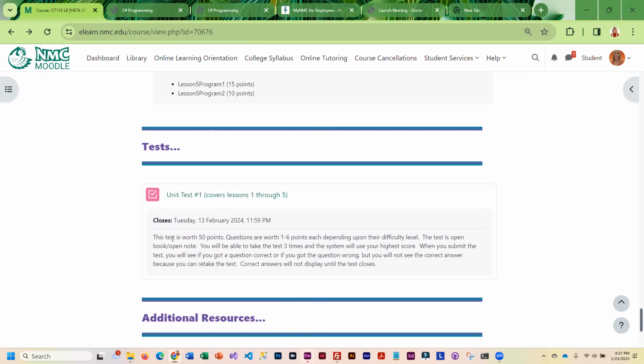This test is worth 50 points. This is not just a true-false multiple choice test. There are lots of different types of questions on here because in a lot of our classes, you guys will be taking certification exams. And so the questions mimic the types of questions that you will find on those certs. This is all part of helping to get you ready for those professional certification tests.